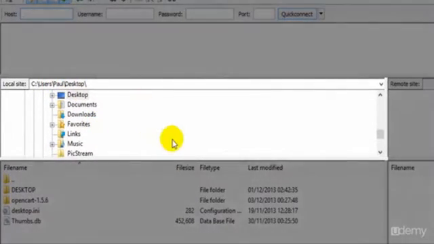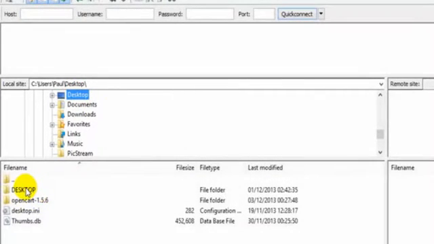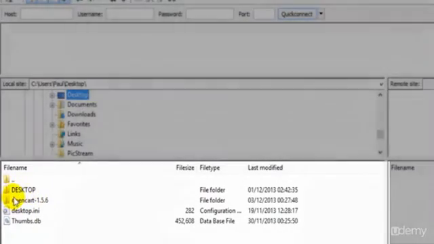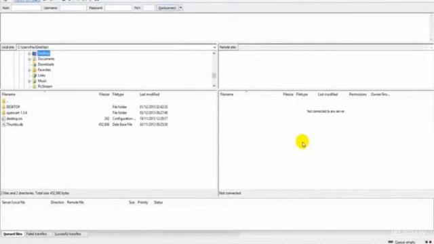Now FileZilla opens up, and basically what we have here is our computer, files and folders on our computer. For instance, it's already clicked at the desktop. What I've got on the desktop is my desktop folder, and here's our ShoppingCart folder here. Now in this section here, this will be where our website will be shown once we've connected it. So let's go ahead and do that now.